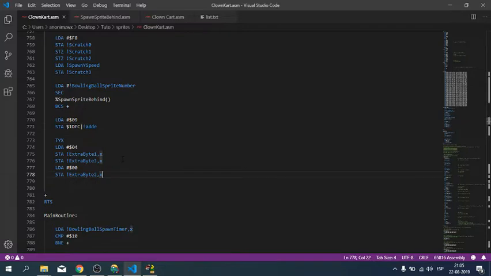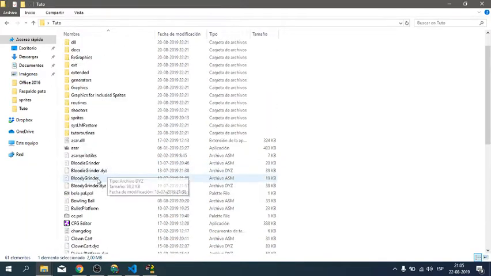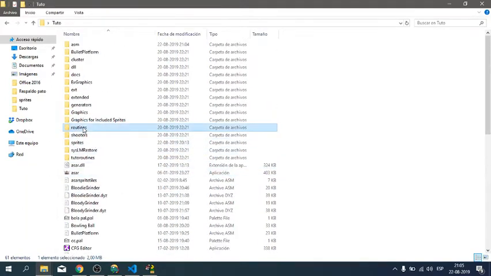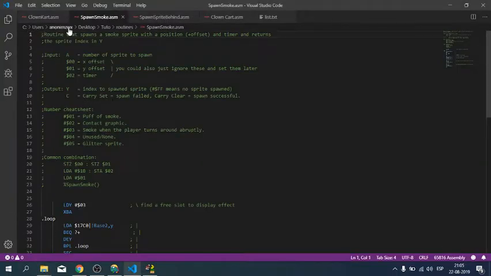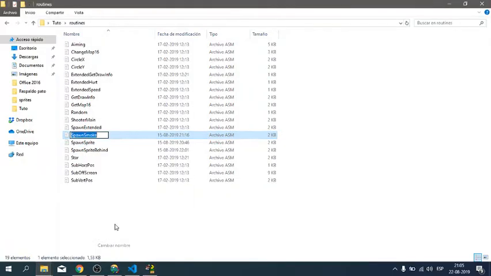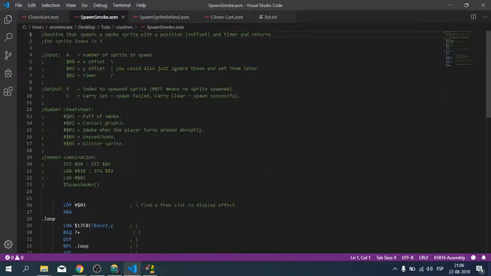And also we will spawn smoke. To spawn smoke we will use this routine, spawn smoke. Then we will spawn 3 smokes. We will spawn a smoke. It works very similar to the normal spawn.